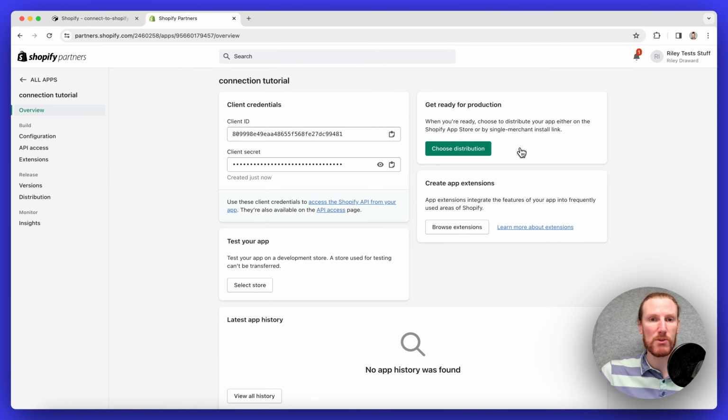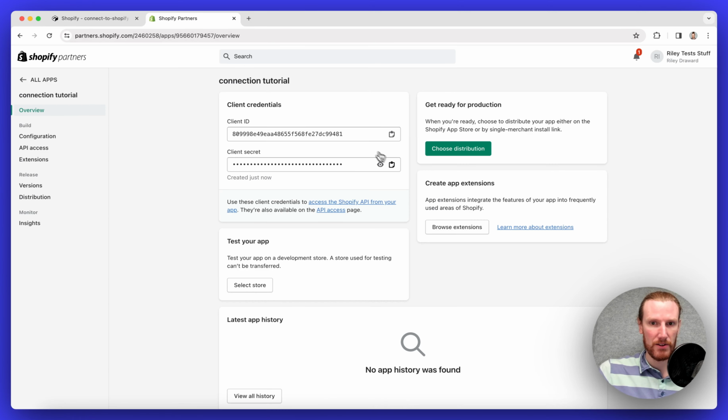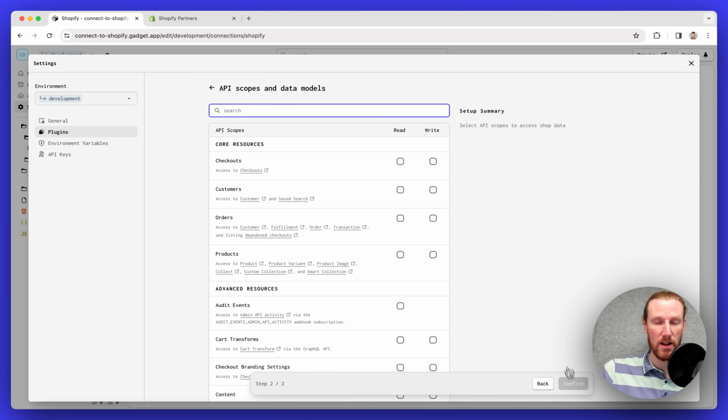And now that I have my new partners app, I need to copy my client ID and secret back to Gadget. So I'll copy my client ID first, and then I'll copy my secret, and I'll press continue.